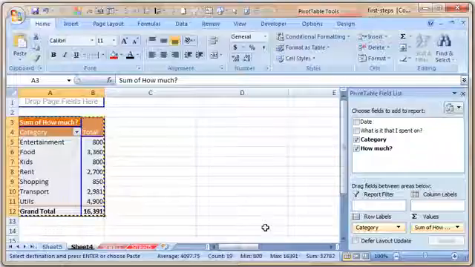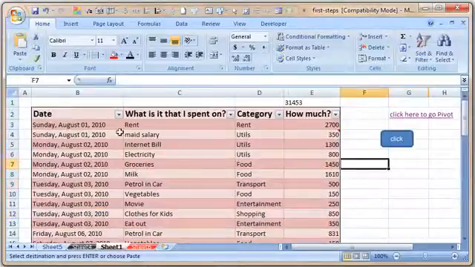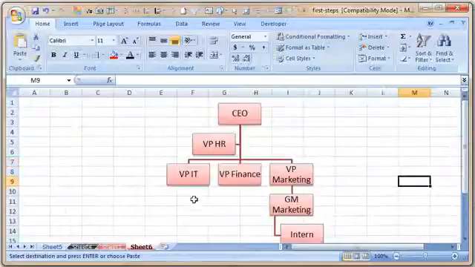Okay, so that's how you can paste Excel. You can do that for charts and anything works. And finally I want to show you something more.